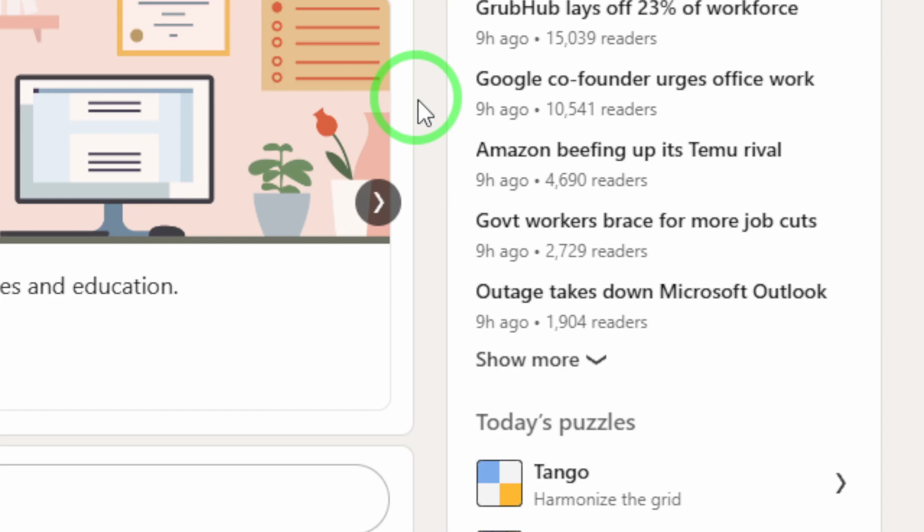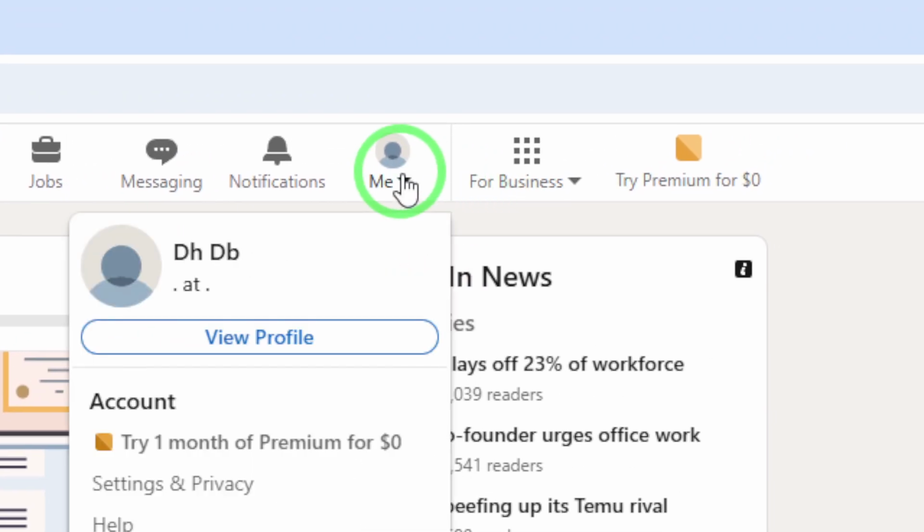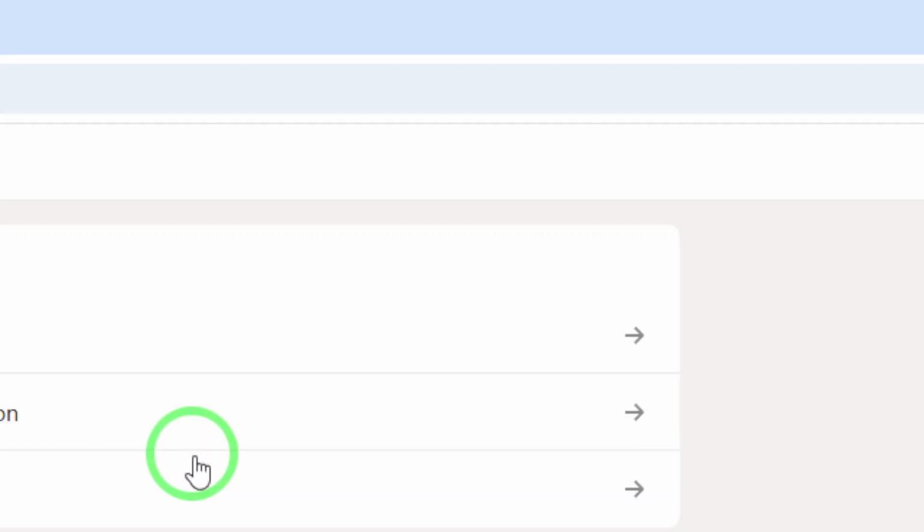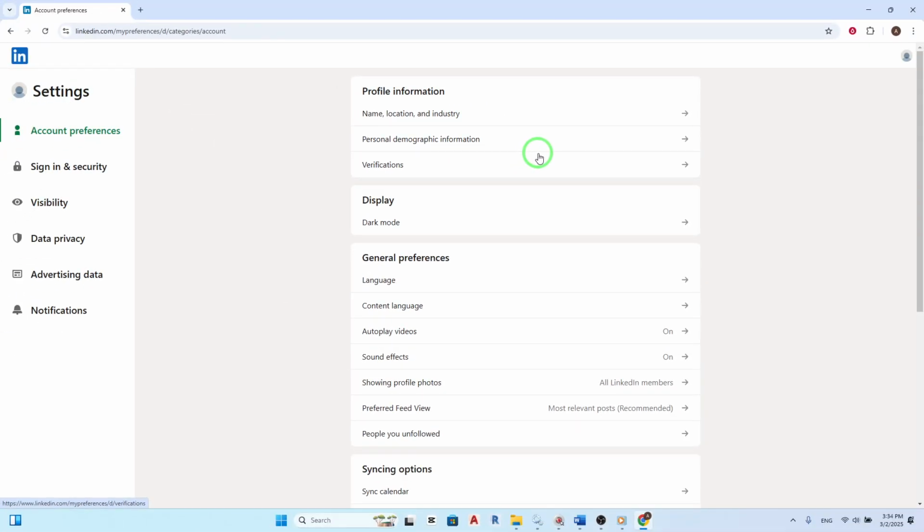Next, click on the Me icon located at the top right corner of the screen. From the drop-down menu, select Settings and Privacy. This will take you to a new page where you can manage your account settings.